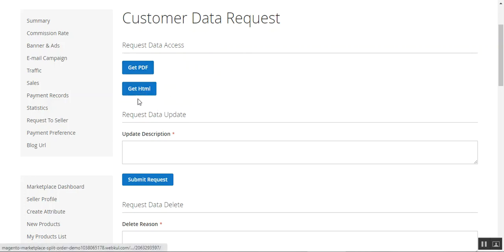Otherwise, if you want the data in hypertext markup language, or HTML, then you can tap this button. So let's open this get PDF to get the data. I've just opened that in another window, the get PDF, and you can see that the customer data has been downloaded in the PDF format.